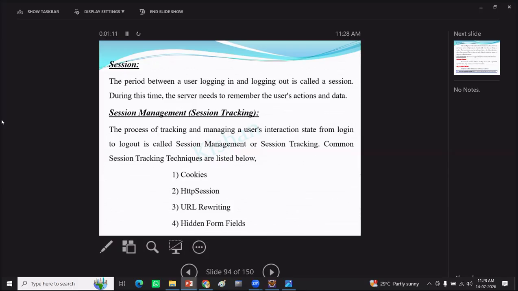During this time, the server needs to remember the user's actions and data.